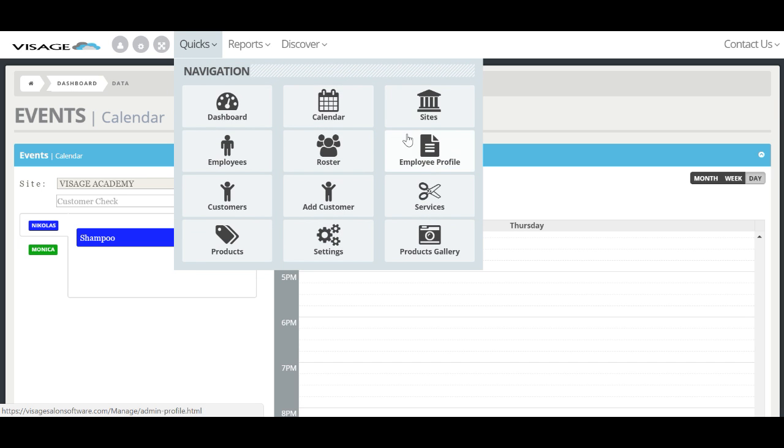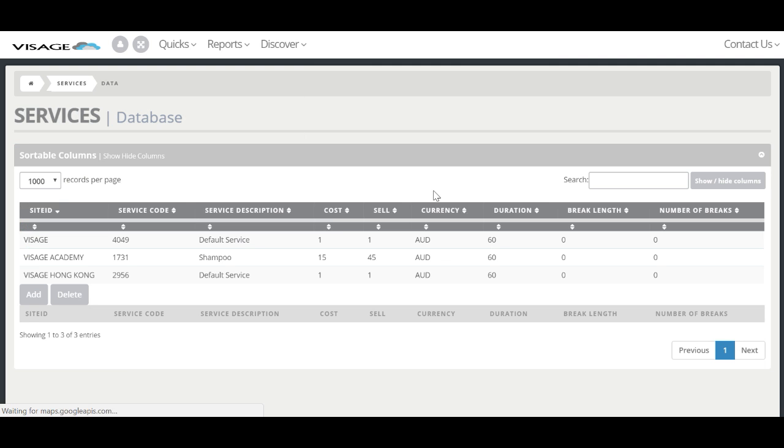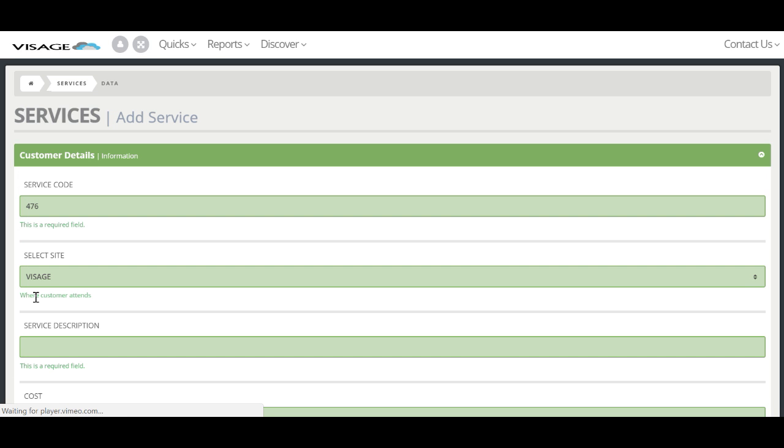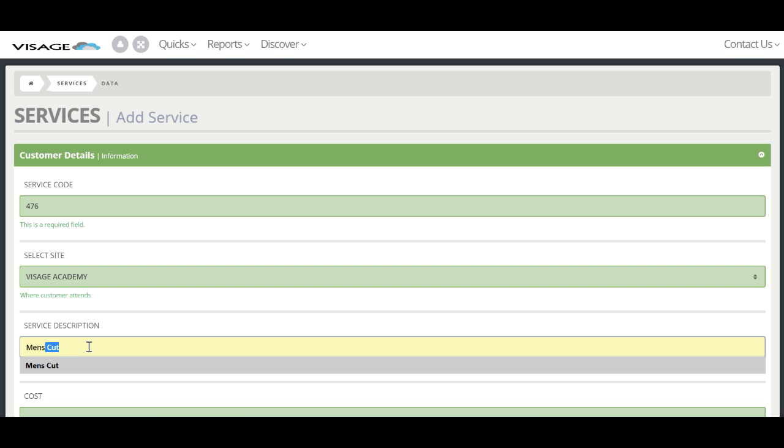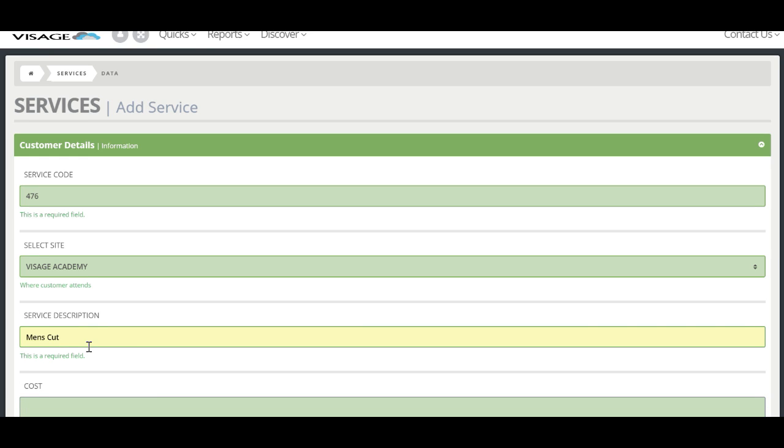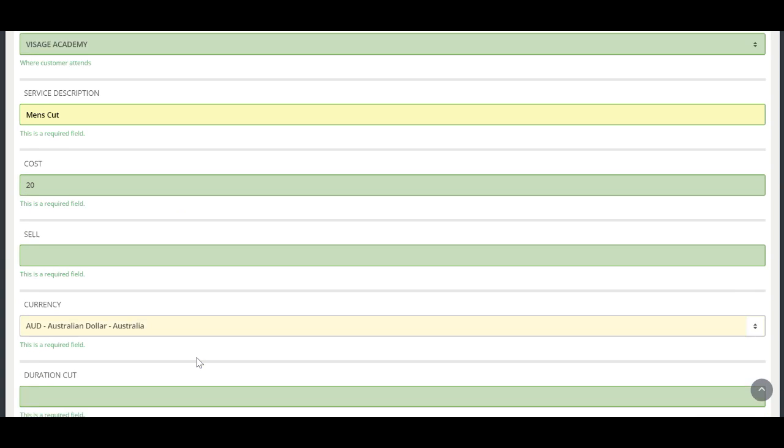So we navigate back to our services page and we simply go down to the add button. And our add services page pops up. It generally defaults to the first site that you created. We're going to use our Visage Academy for the demonstration, and we fill in all the details about our description. So let's say we have a men's cut. You can see I've filled these in before, and I will quickly navigate through all the fields so I can add them in.